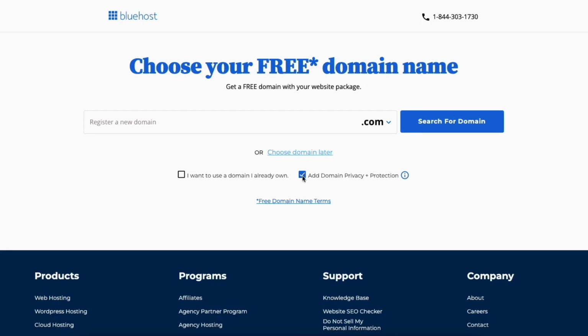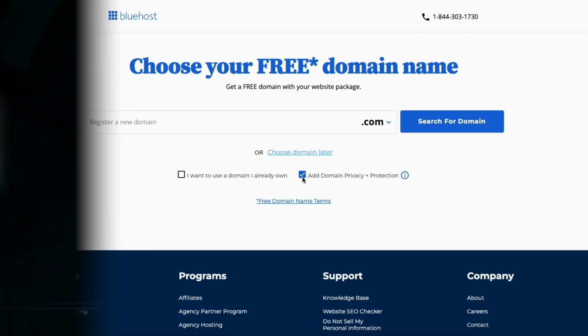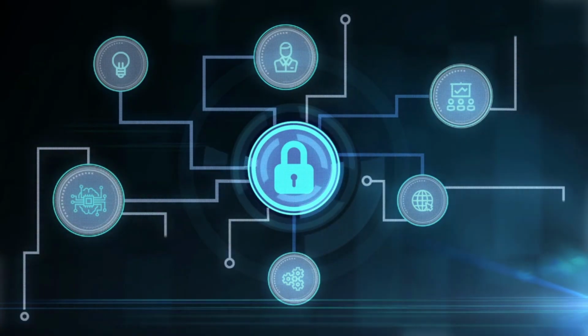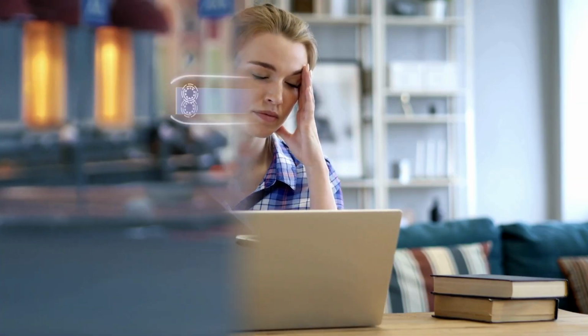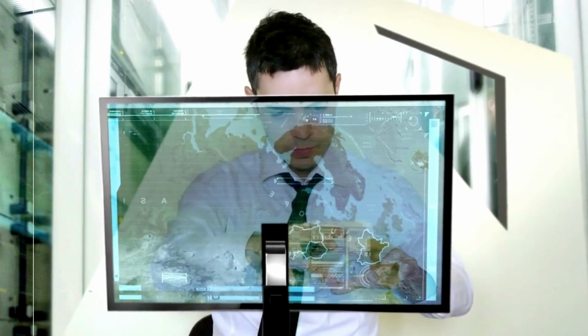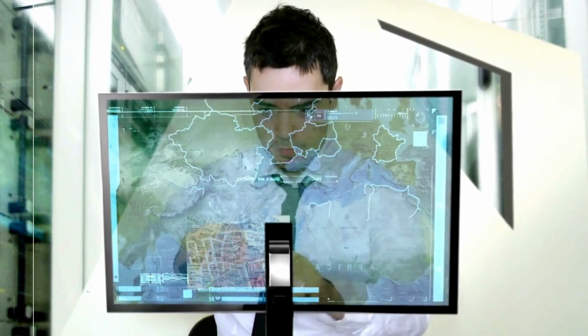You'll see Add Domain Privacy Plus Protection. I highly recommend keeping this selected, as it'll keep your personal information private so that spammers and telemarketers won't have access to your personal information and contact you by phone and email with offers of their services. When you register a domain name, no matter what company you choose, the domain goes into the public whois database, as domain names are regulated.